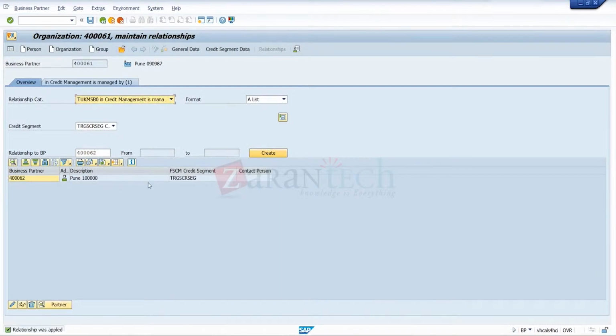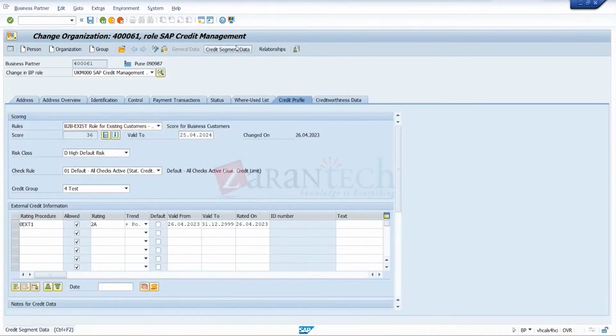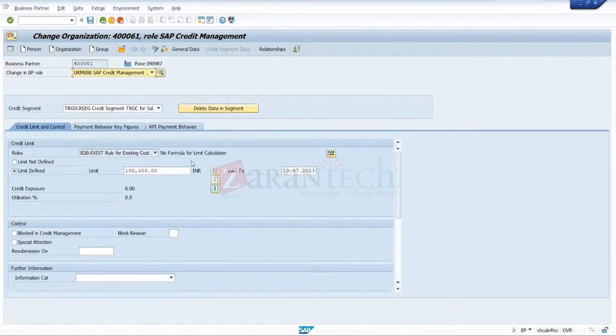So this is the credit segment. Now in the segment data, they have given 1 lakh here. So you need to remove that 1 lakh. Yeah, you've got to remove that. So it should be without limit. I'll take limit as not defined. I'll go for this one without that one. Okay, so we made it.